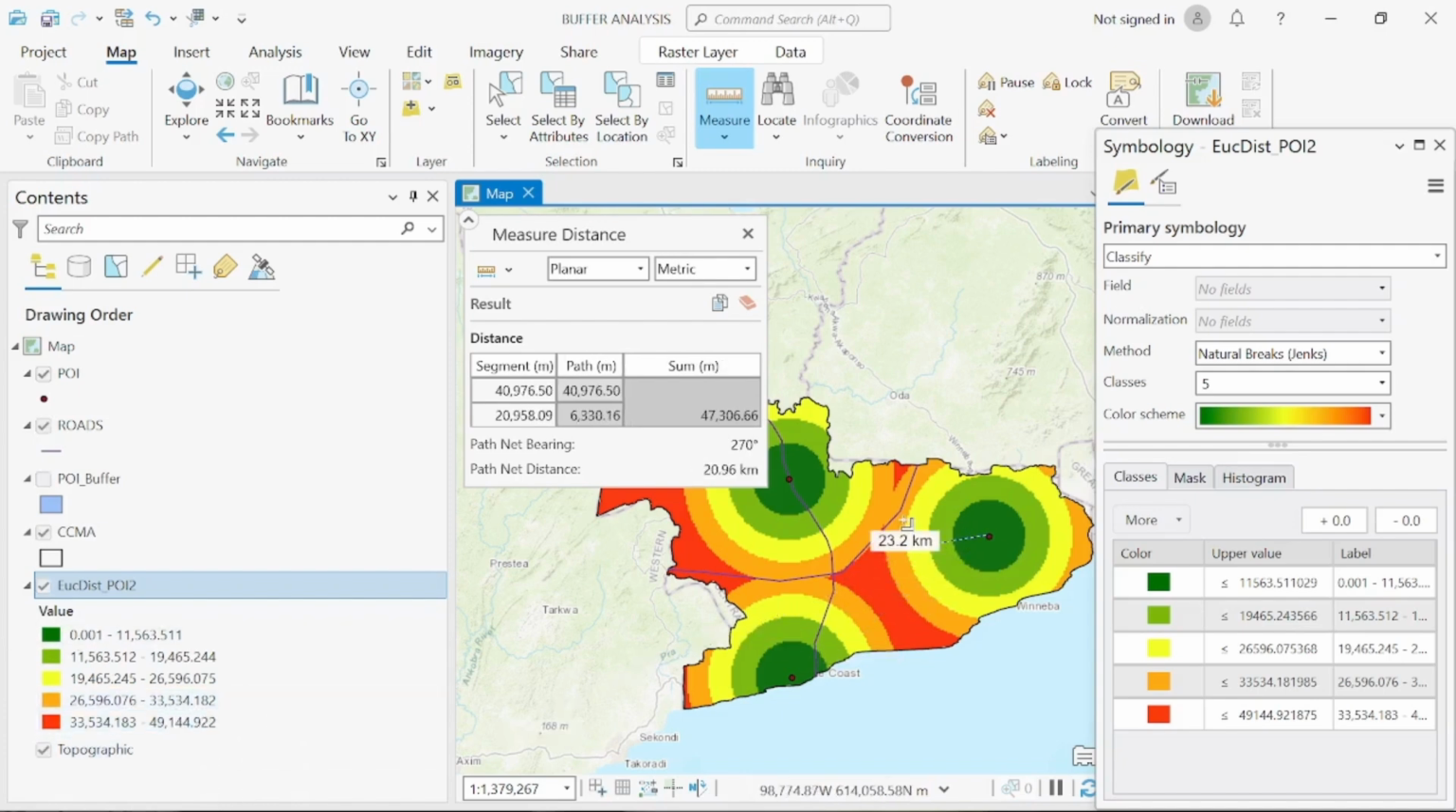So this is how we measure Euclidean distance. You can see we have our colors here. If you look at the table of contents, the legend there, you can see we have our colors, where it ranges from and where it ends. So this is how we calculate our Euclidean distance.